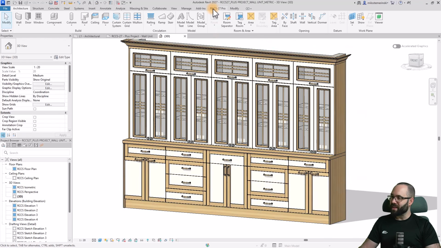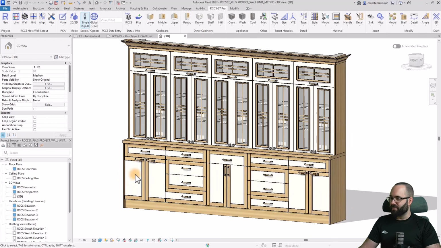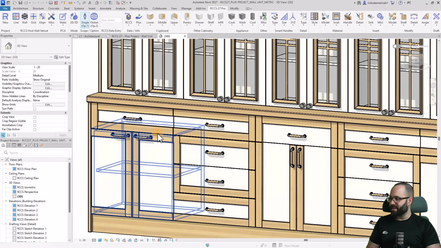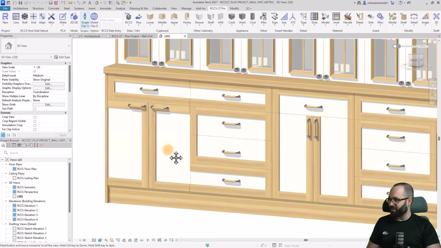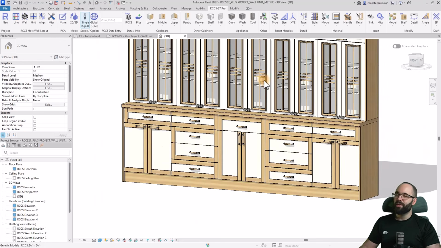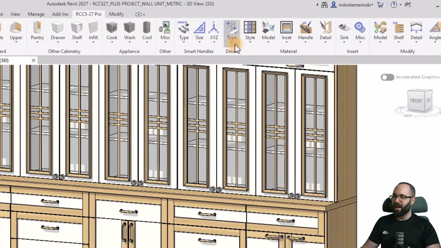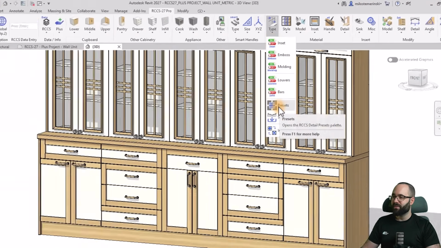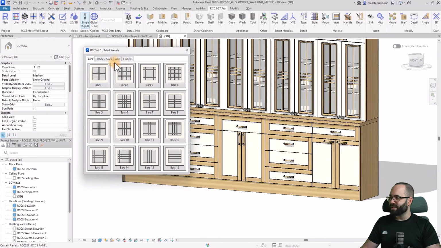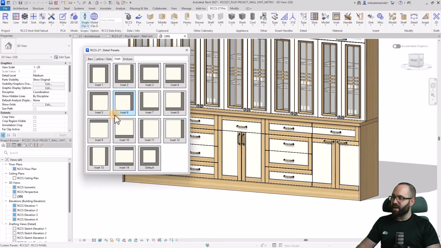and here we can see what can be achieved with RCCS 27 Pro. So here we have a very unique look that is achieved through presets of the insets. So here we have these insets, and yeah, they look very interesting and complicated. So you can achieve this by going here on the detail panel, opening up the type drop menu, and here we have the presets. And then for the presets, we switch to the Inset tab, and here, as you can see, is all of the options that we have. So it works like this. You simply click on the preset you want to use. So let's say we want to go back to default.